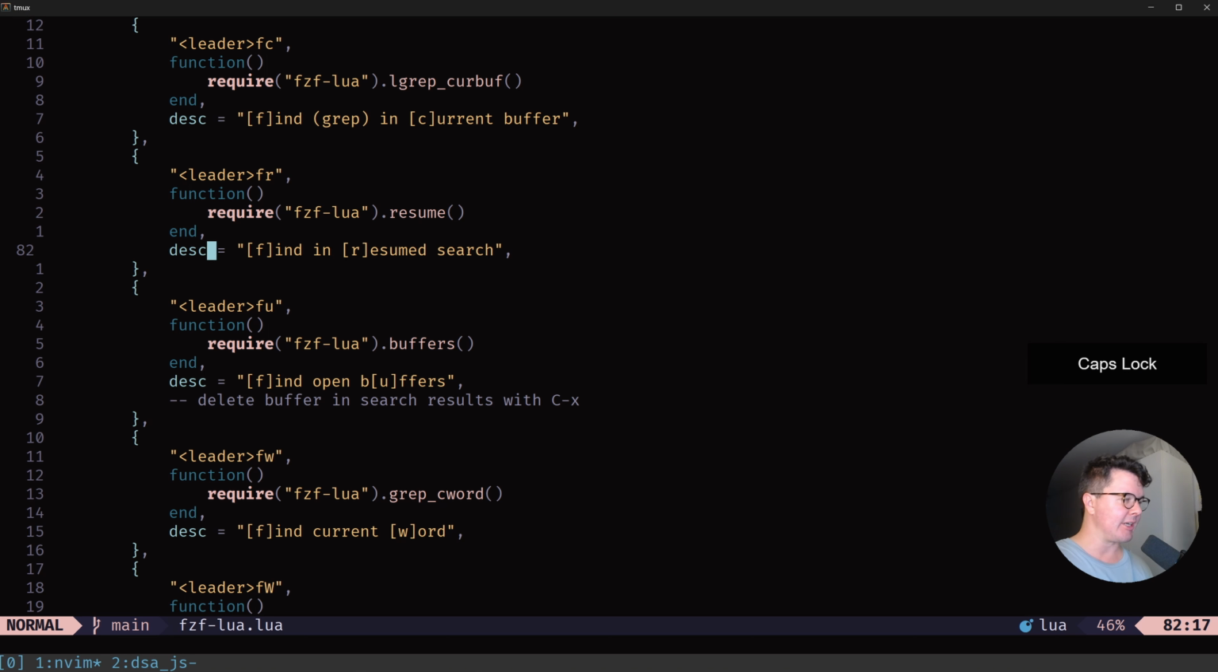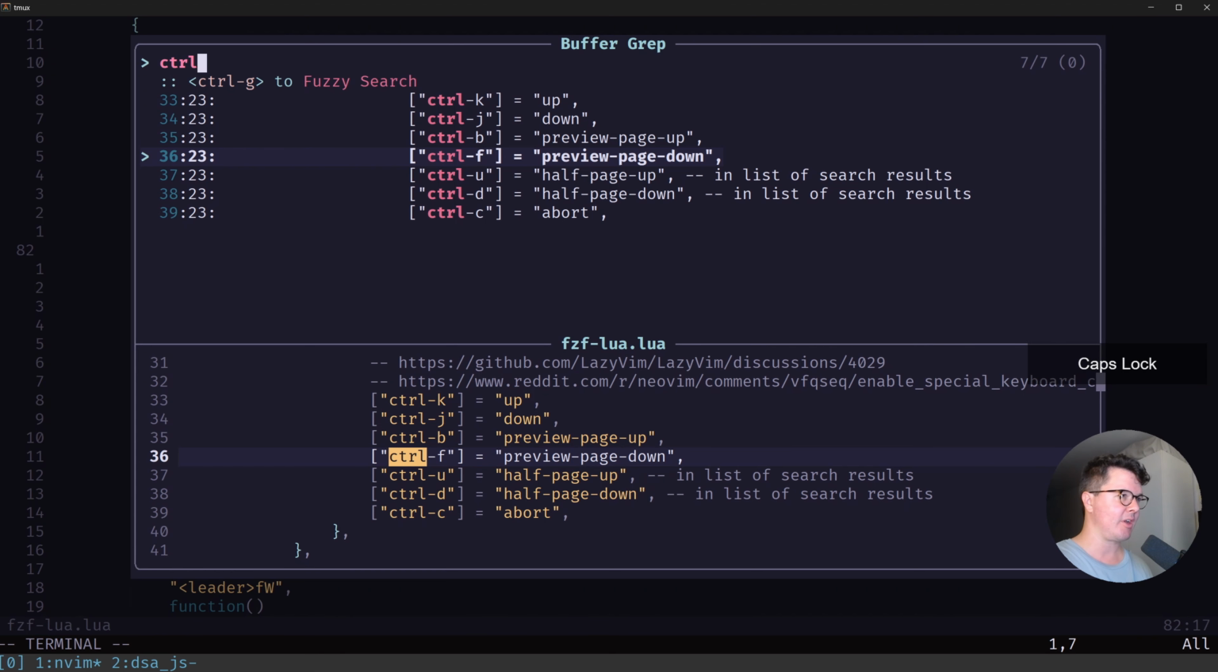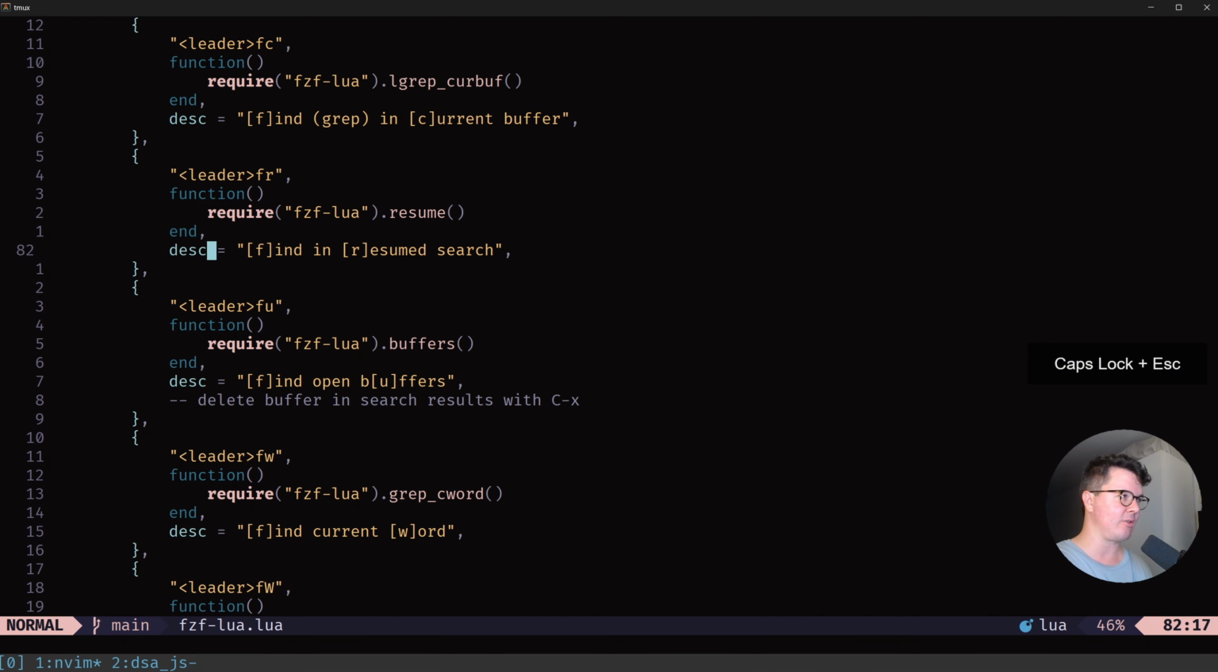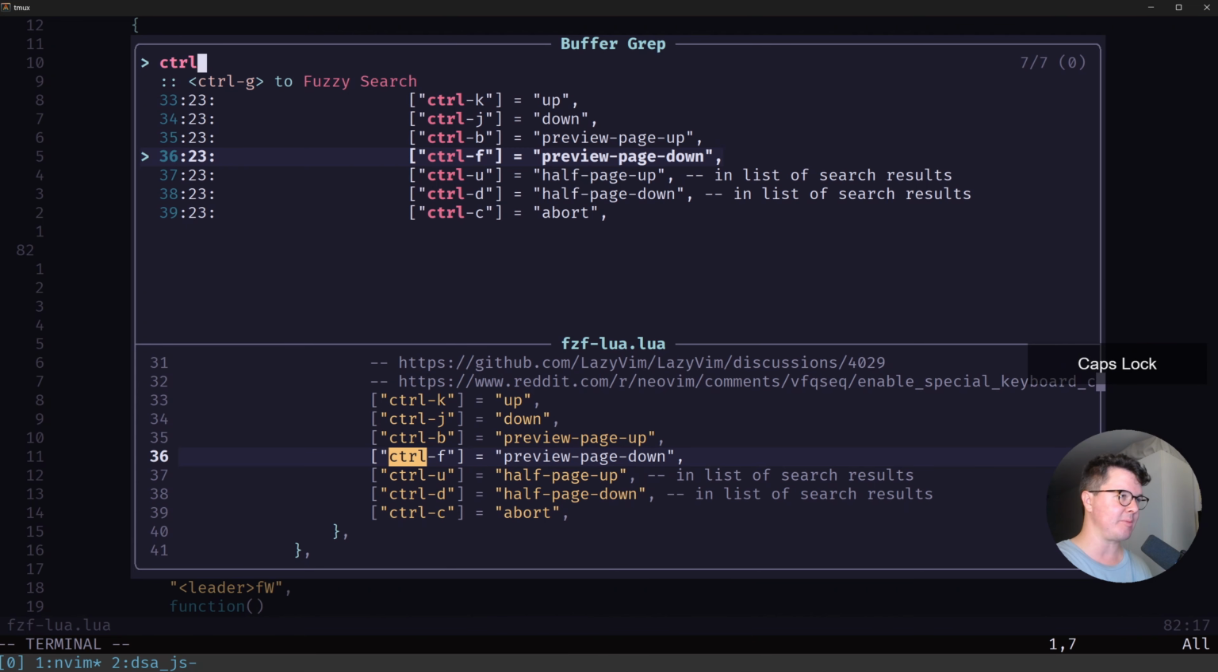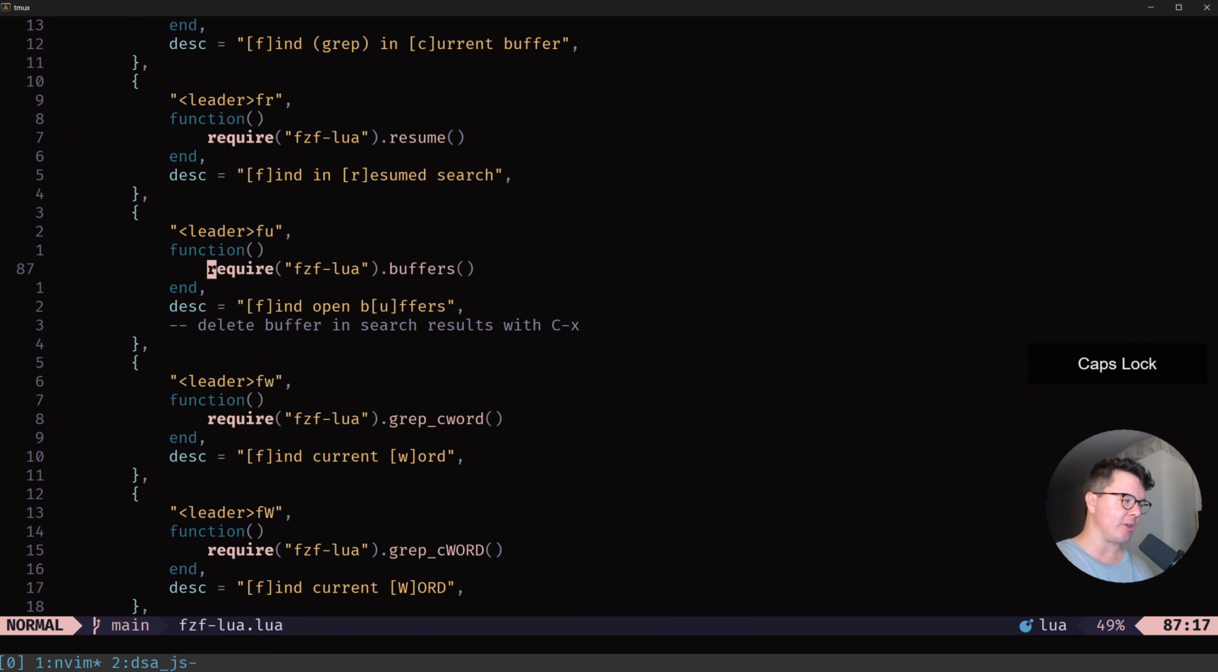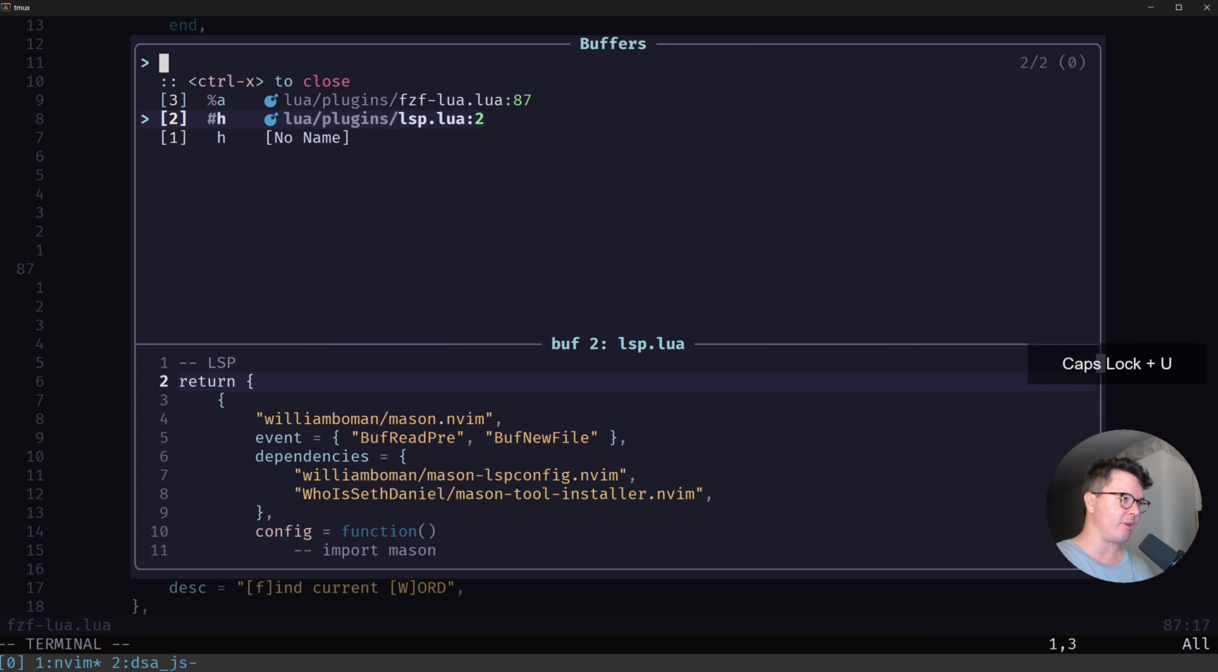Really cool as well is to resume the last search. So I mapped it to leader FR and we're right here in the last search. And notice how it happens just immediately. Everything is so quick. I also got a key map here to find open buffers in the current session.